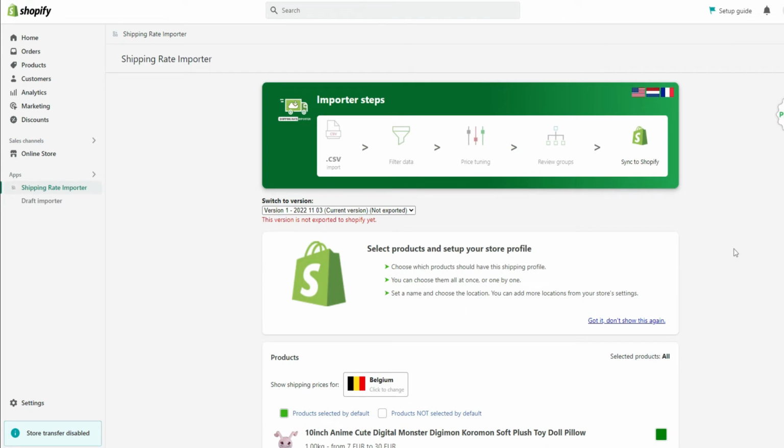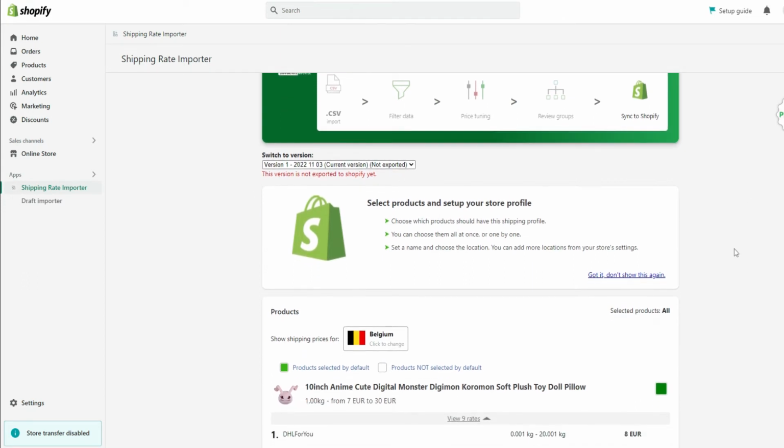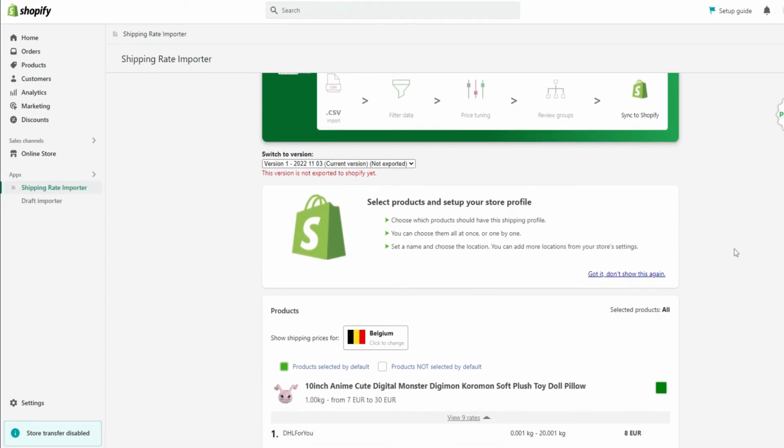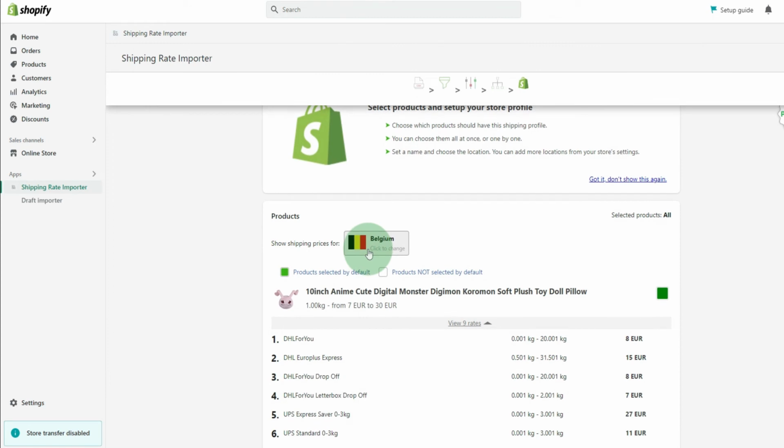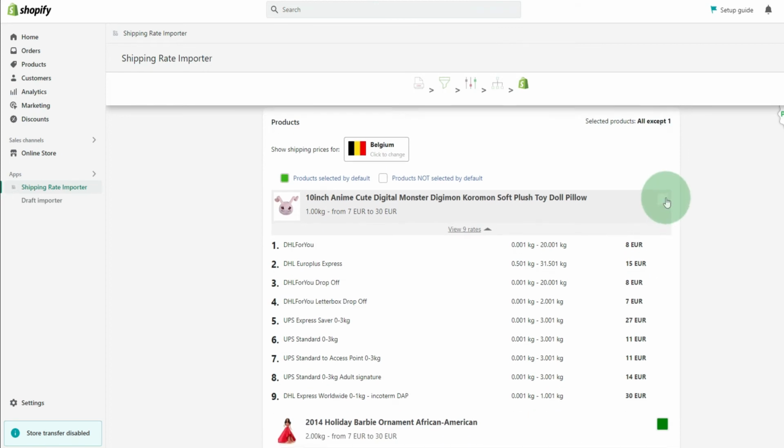In the product section of this screen you can select or deselect the products you want to assign to the newly set up shipping profile. You can filter on country if you want, you can select them all by default or not select them all by default, and you can manually turn them on or off.